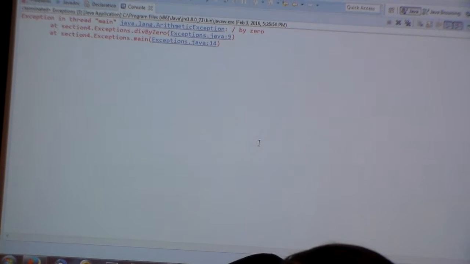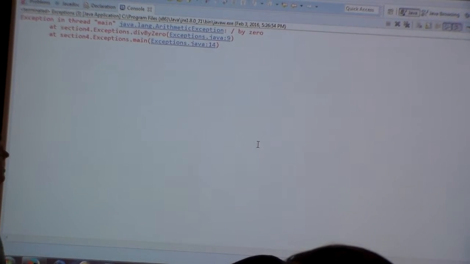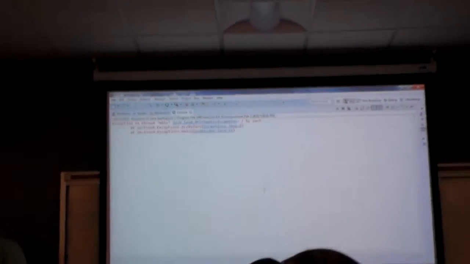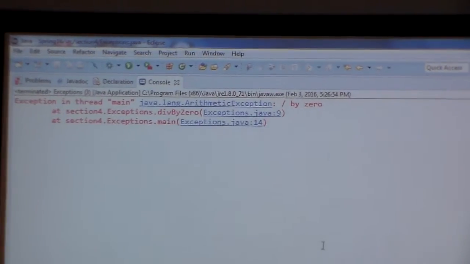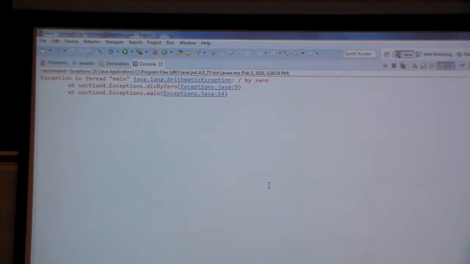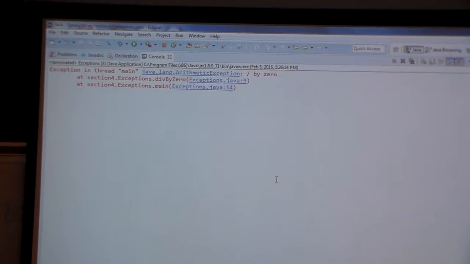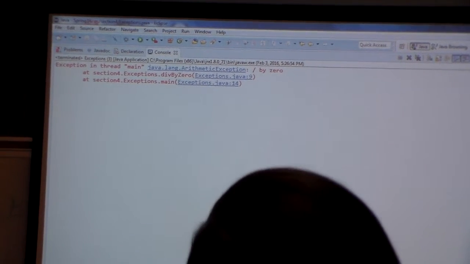Okay, so there you go. What happened? We got an exception, right? Now here's the problem. First of all, my next question is, Clay, is that an arithmetic exception? Because that's what was thrown. An arithmetic exception was thrown. It's part of the java.lang library. Is that exception checked or unchecked? I don't remember, let's say unchecked.